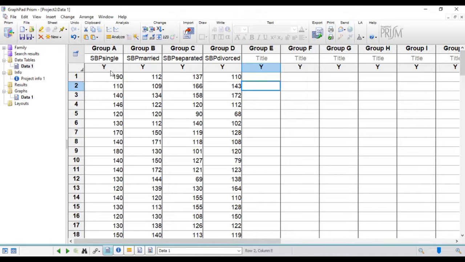So for example, you want to see the systolic blood pressure. What is the systolic blood pressure of the single ones? So you copy those ones alone. Then the systolic blood pressure of those who are married, of those who are separated, then of those who are divorced. Then you can do your analysis.